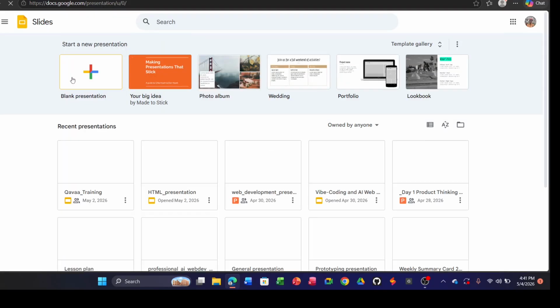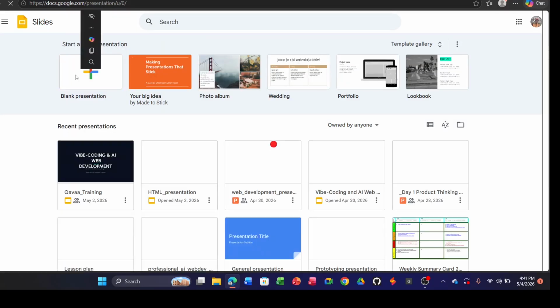You can use any of your browsers. Yeah, I'm using Microsoft Edge. There's no problem about that. Then you click blank document. Okay.